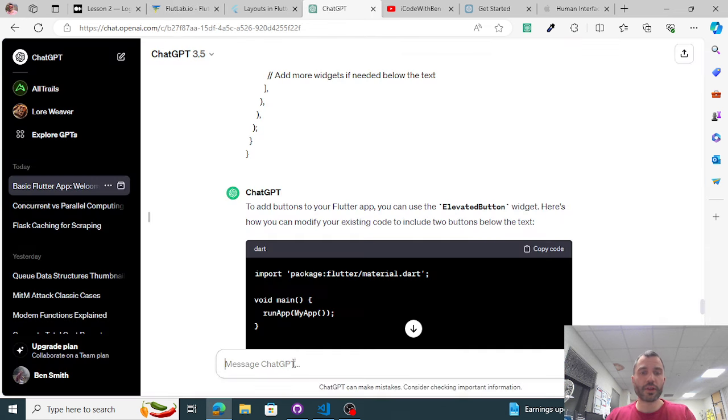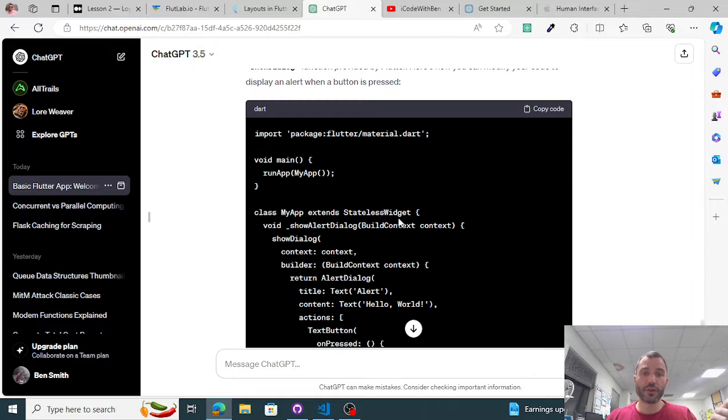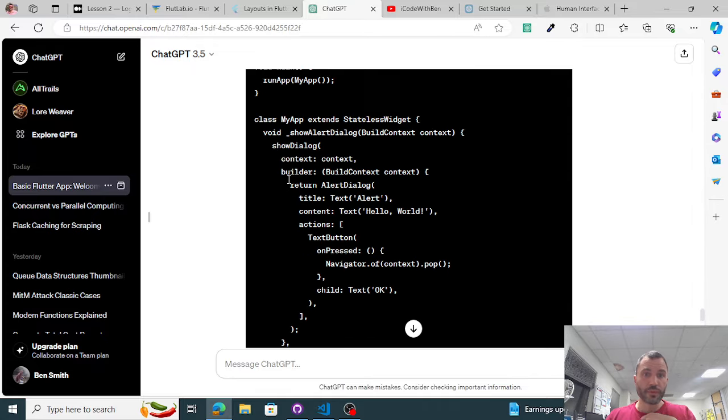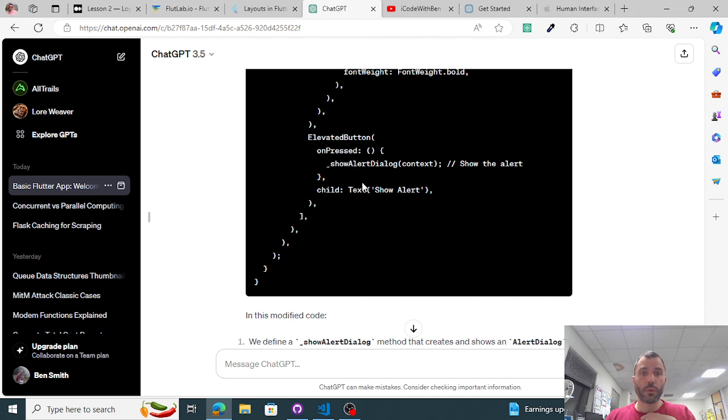But then maybe we could say, now make the button show an alert saying hello world, right? And ChatGPT will then add a piece of code in here. Here we go, this show alert dialog. That's the new thing, that when we push one of these buttons, it will call that function here.